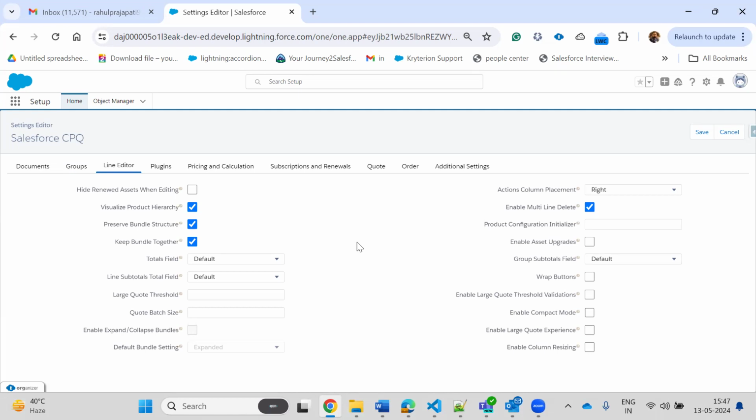Now, the next question they ask me: they want the user to be able to delete multiple line items at the same time, right? So he will be able to select all the checkboxes like this and click on the delete button, and all line items should be deleted at once. He doesn't want to go again and again. So that is the one question they asked me.